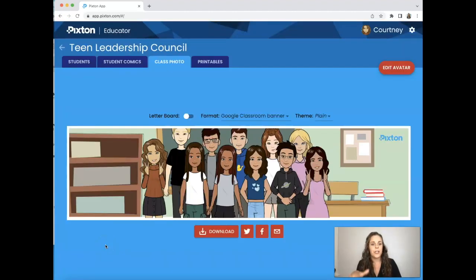The other cool feature that you're going to see in Pixton is your ability to create a class. So this is one of my groups that I have, Teen Leadership Council. And all of the students will be prompted to create their own avatars. And then it kind of creates this class photo for us. We're able to use each other in comics, look at each other's comics, maybe make comments, and it can be used as an online or in-class activity. So we think this is really valuable in kind of building that community vibe that we're looking for and allowing students to see themselves as a part of this group.